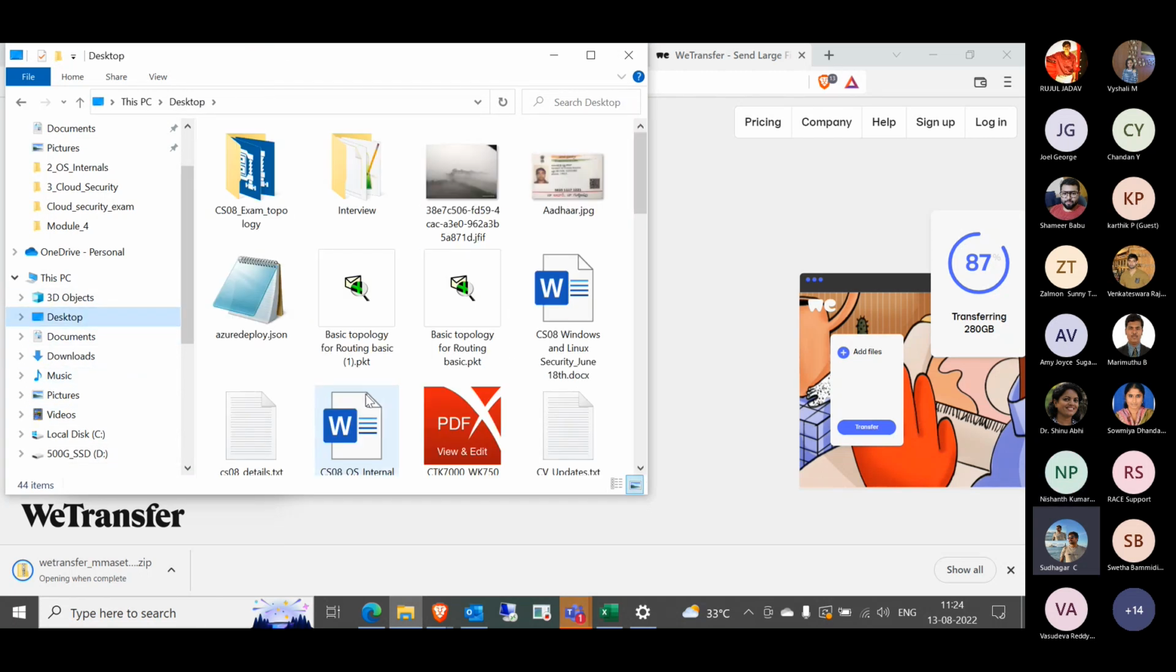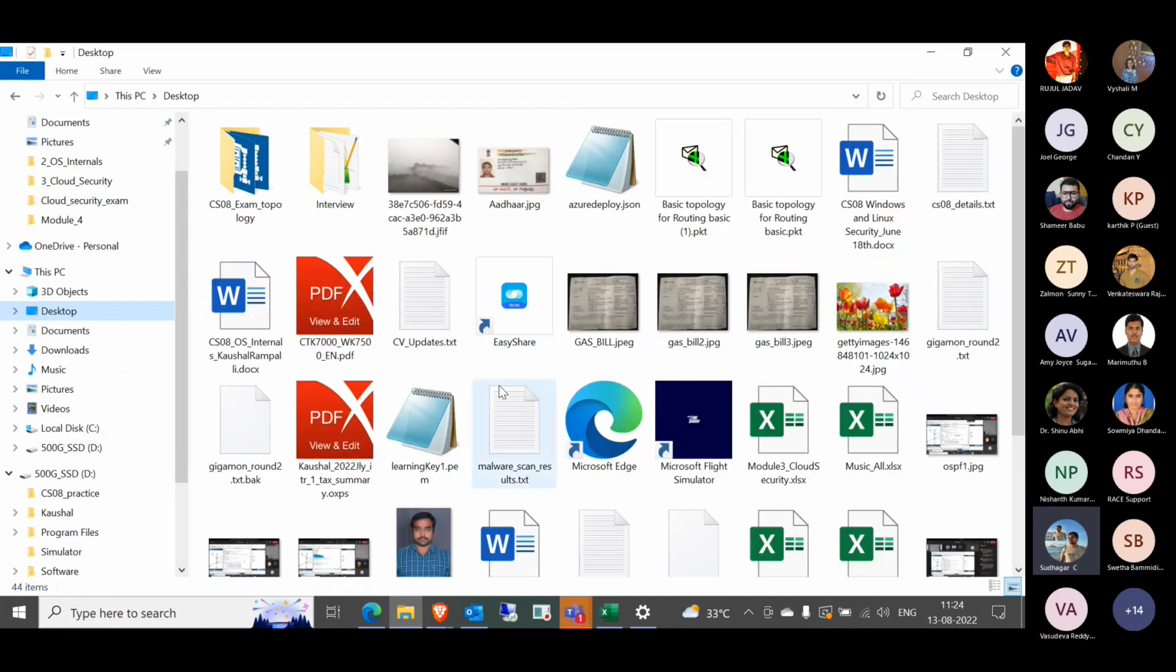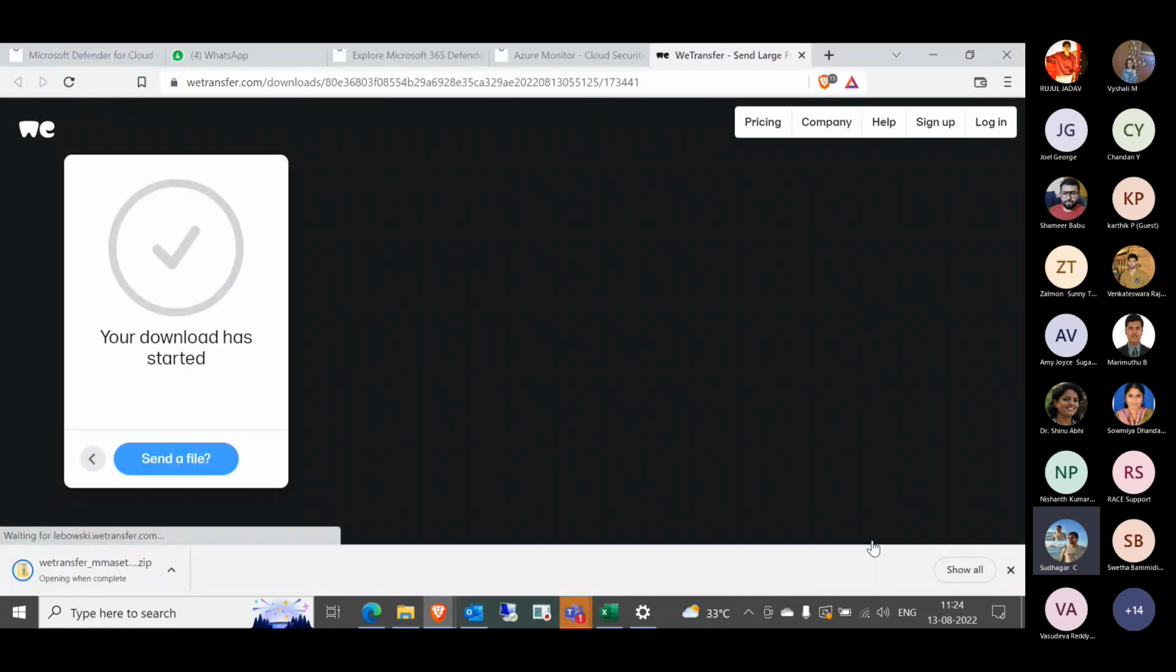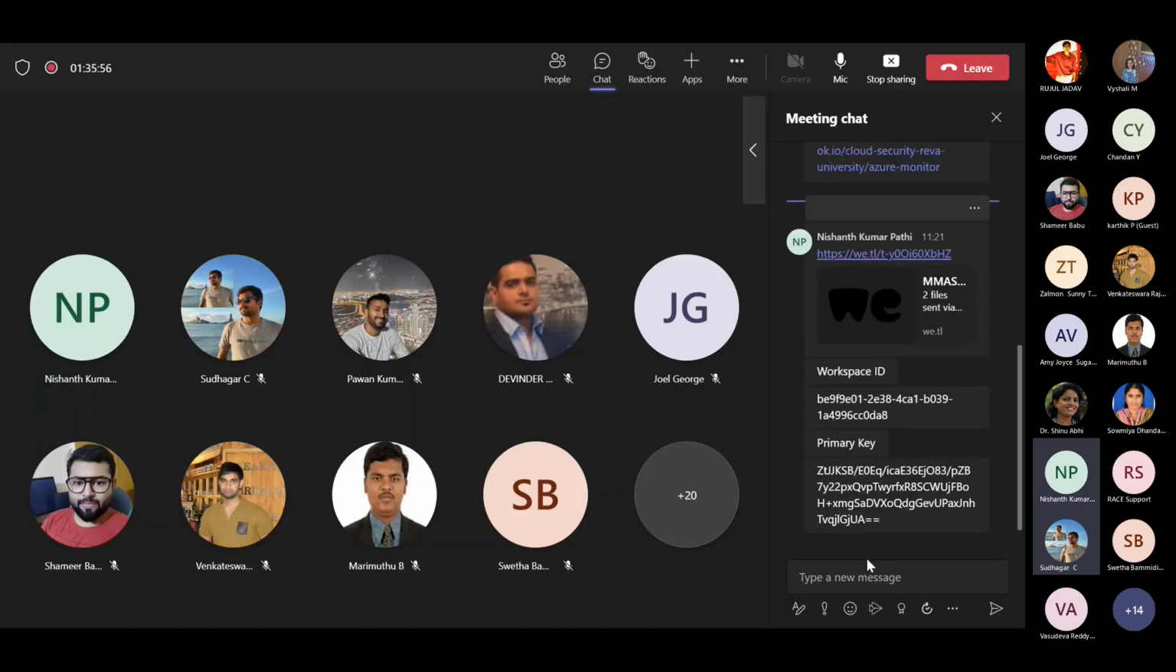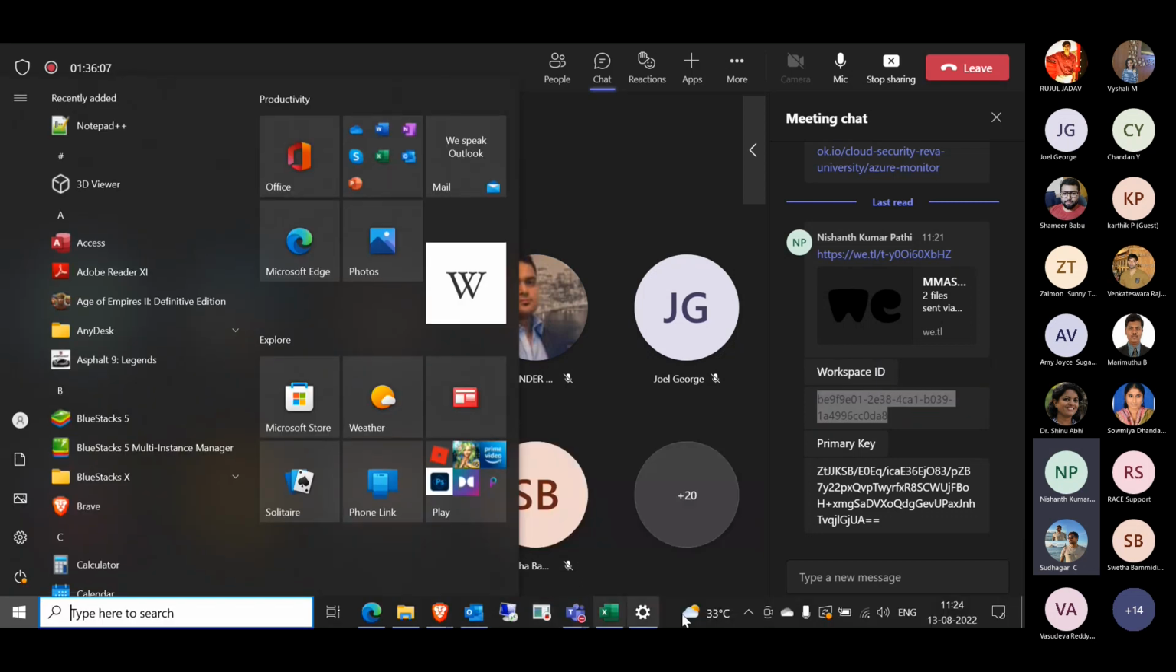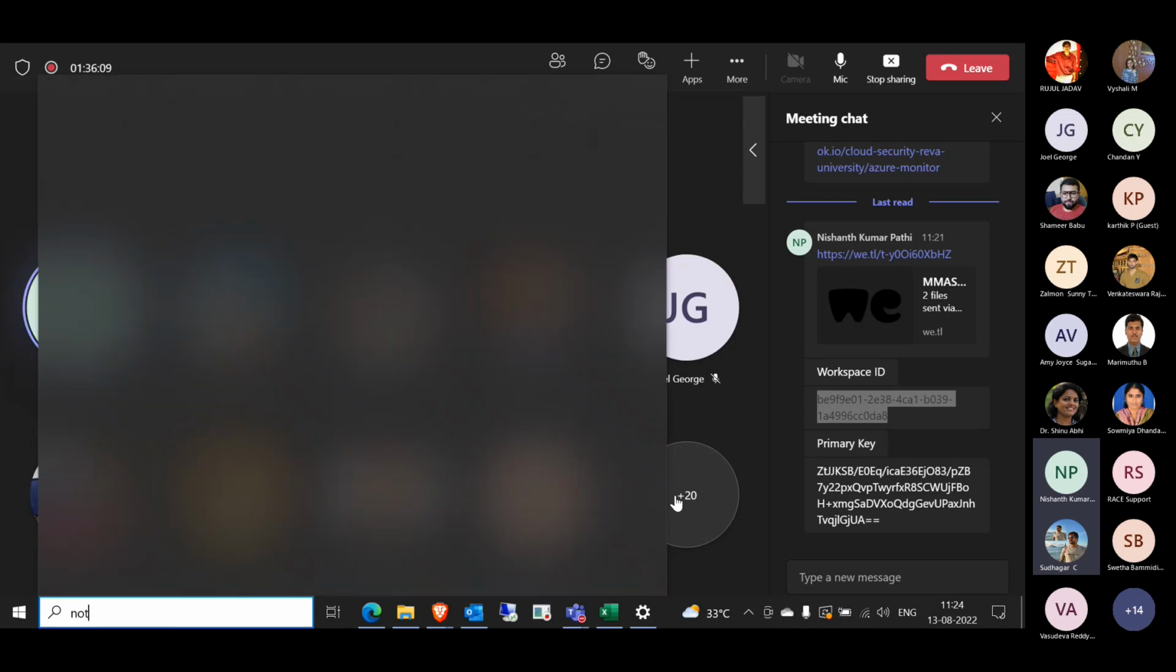Okay, now, meanwhile, go to my chat. This one, Teams chat. Yeah, go to Teams chat and copy those workspace ID and primary key. Copy independently. Don't copy everything together. Just copy independently, put it in a notepad and keep it ready, because when you're running the agent, your agent needs this information.